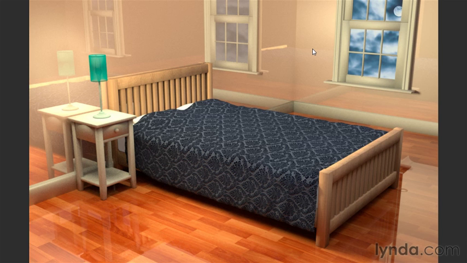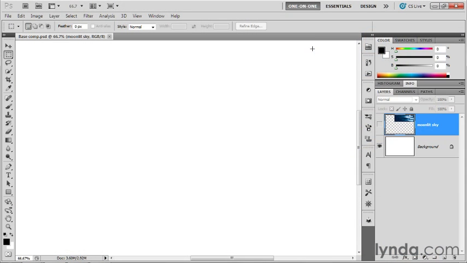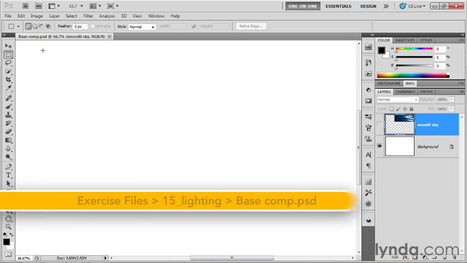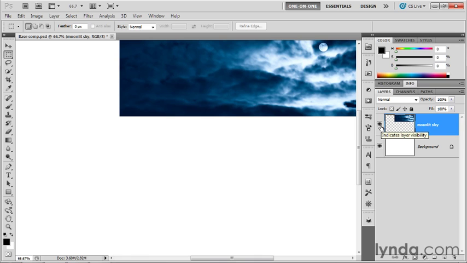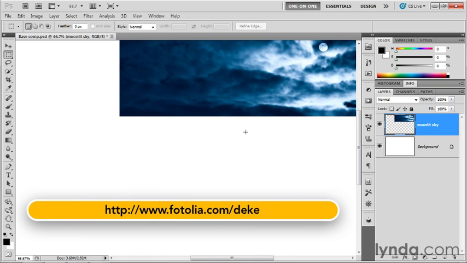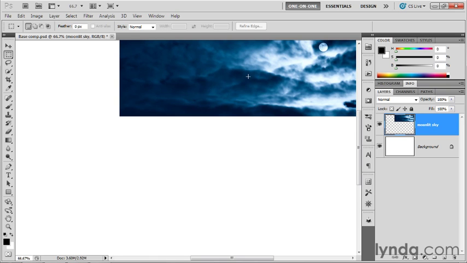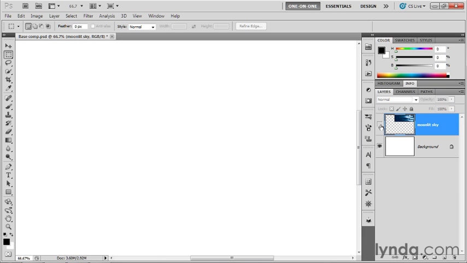Anyway, for now, what I'd like you to do, if you're working along with me, is switch over to Photoshop. I was in the Bridge, by the way, there for a moment. And I have opened this file that's called basecomp.psd. It's found inside the 15 lighting folder. And it contains a background layer and then just one more layer, this moonlit sky, which comes to us from a fellow named Stas Parov of the Fotolia image library, about which you can learn more at fotolia.com/geek. The only reason we've got this image in here is to fill in that initial window. So we'll come back to it later. Go ahead and turn it off for now.